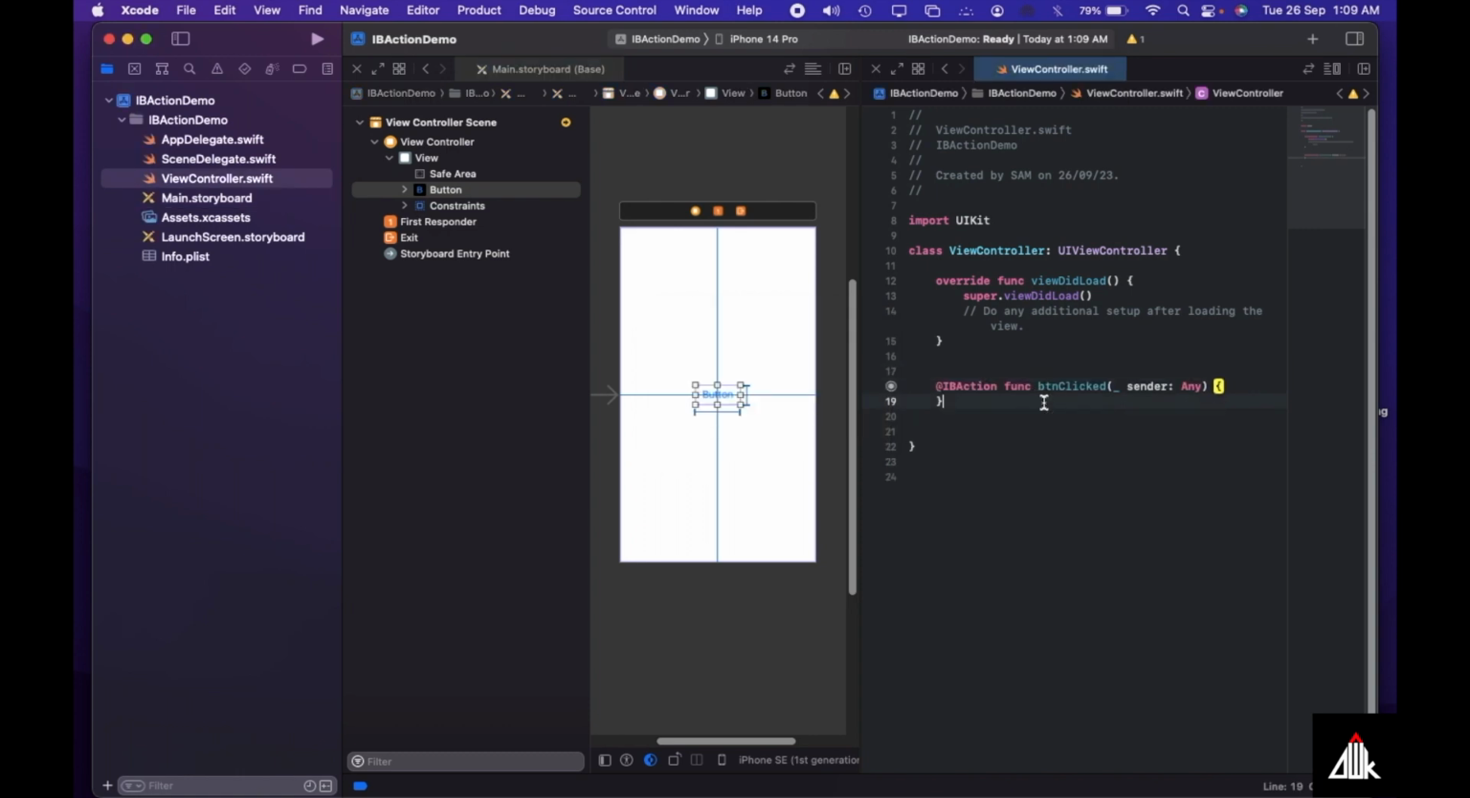So connect. The same way the IBOutlet was created, this IBAction is also created. As you can see, just as when the IBOutlet got connected the circle got filled up, this IBAction also contains a circle and it's also filled. So I am adding a command like debug print, button clicked. Okay, so now let's run it.